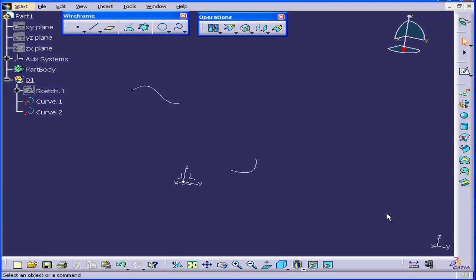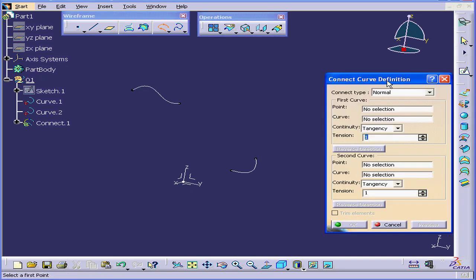Welcome to our tutorial on the Connect Curve command. Let's activate the Connect Curve command. We'll explore its definition window a little. Now let's create a curve between these 2 points.